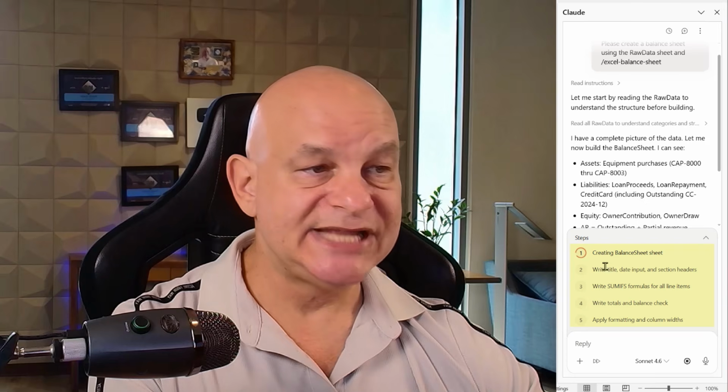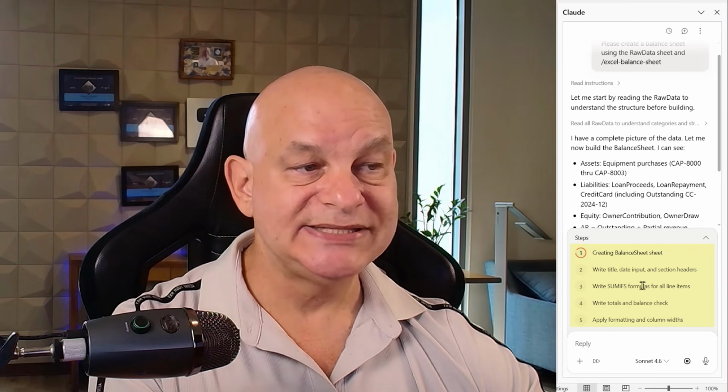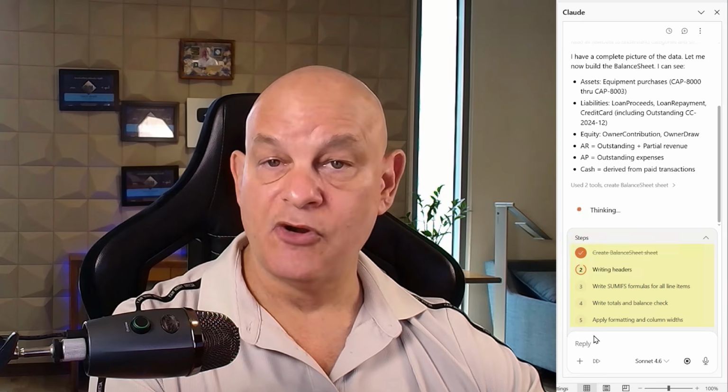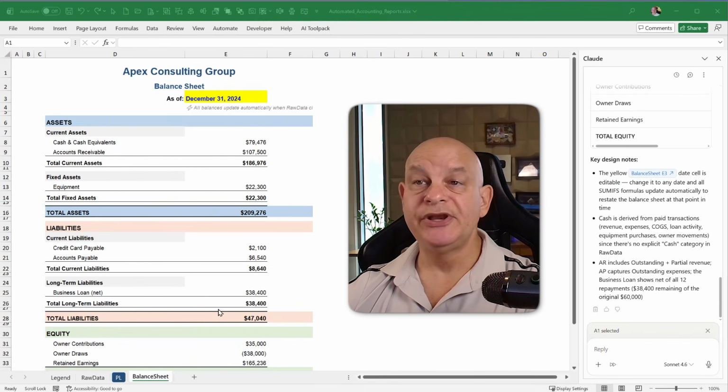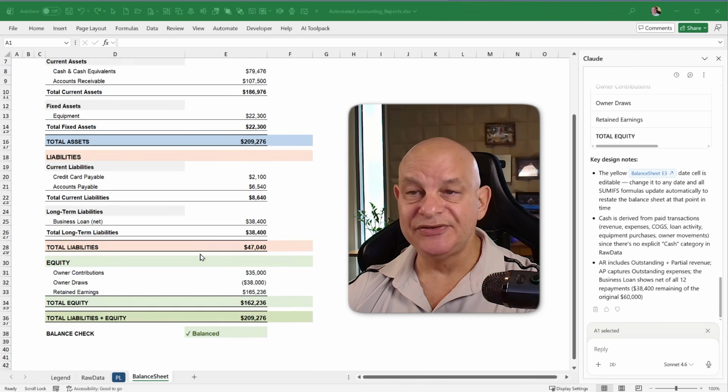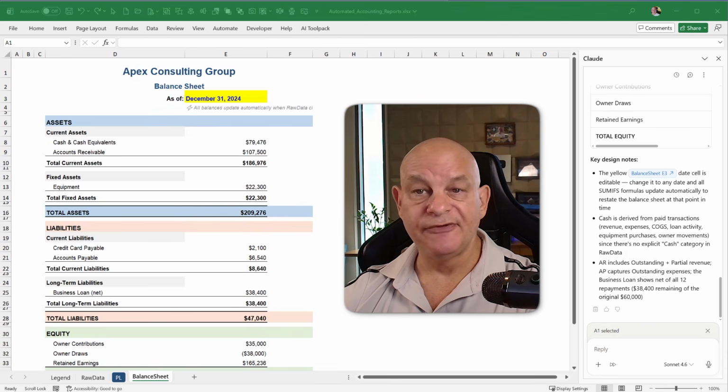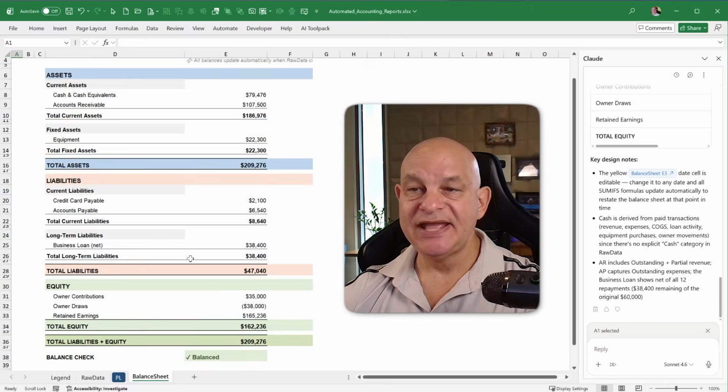It's creating 5 steps here: creating the balance sheet, writing title, date and input, SUMIF formulas, writing the totals, and then applying the formatting and the column widths. It's already created the new sheet. All right, after just a minute or two, the balance sheet is now done. It's looking quite good and very professional, and it's got an as of date, so it looks quite nice.